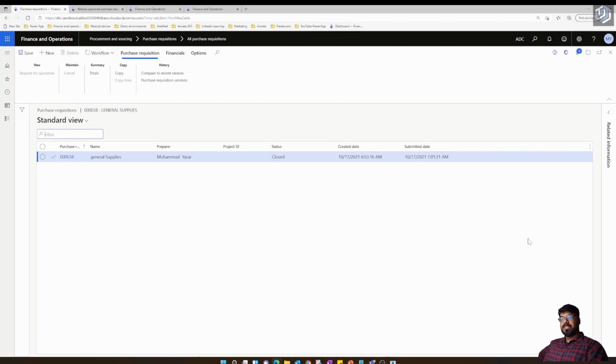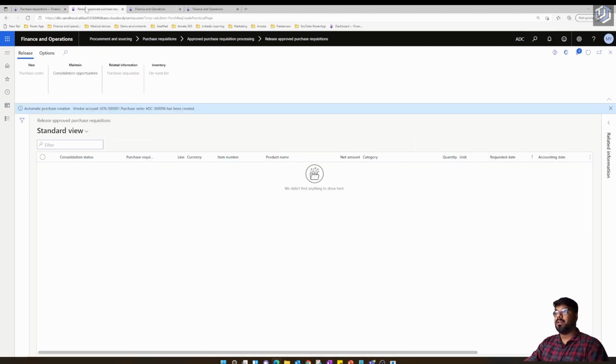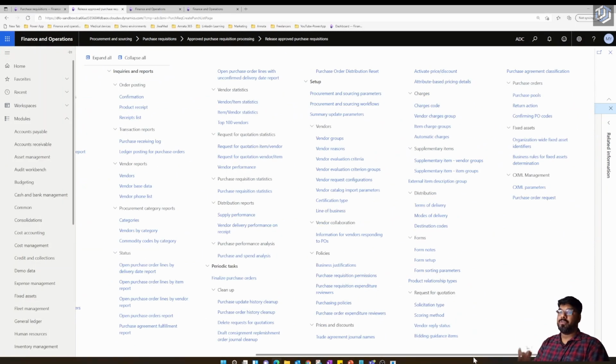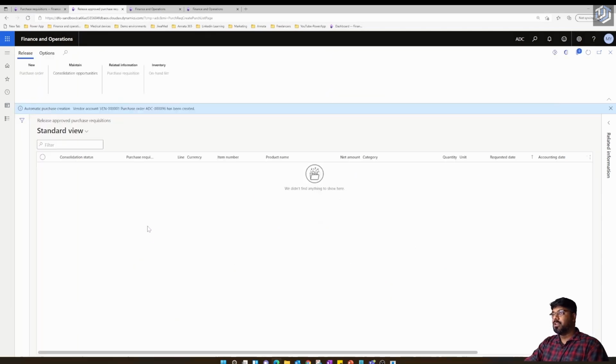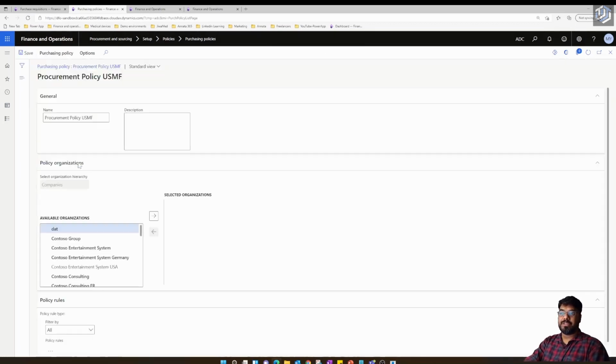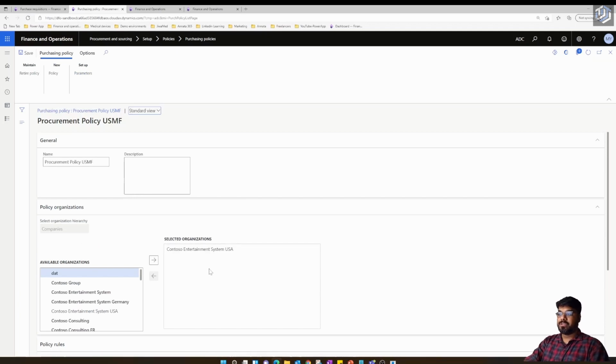In a future episode, we'll see some of the automated process on how we make sure that it gets released automatically using the policies. I can just give you a glimpse of it so that even if you're not watching my other episode, you will at least know what I'm talking about. It is actually from the purchasing policies section. You need to create your own purchase policy for your legal entity. At the moment, I think this is the purchasing policy of USMF because only USMF is selected.